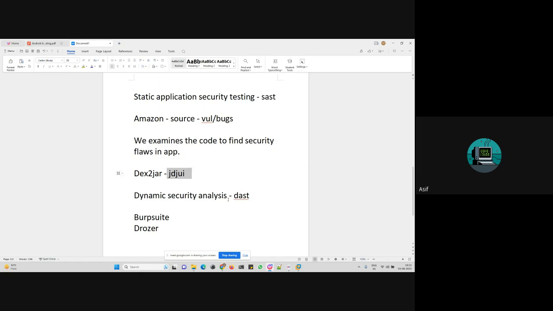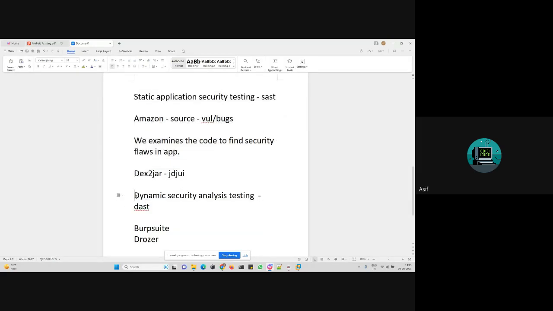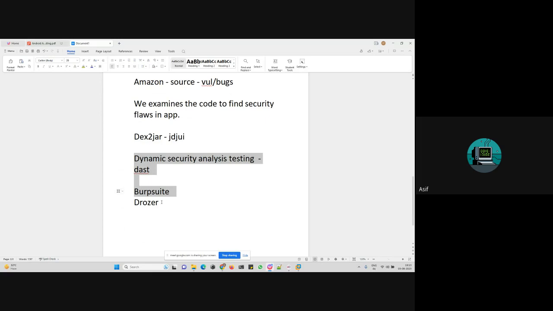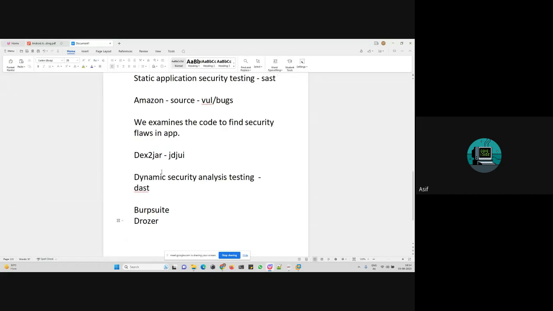Guys, any doubt, please let me know. Am I clear on what static and dynamic testing is? In static, we see the source code and try to find vulnerabilities. And in dynamic, we find vulnerabilities at the runtime of the application using tools such as Burp Suite and Drozer. Any doubts? Anyone? Yeah, MobSF is also a tool. I will be coming to that also. MobSF is used for static as well as for dynamic testing. I will be coming to that, don't worry.